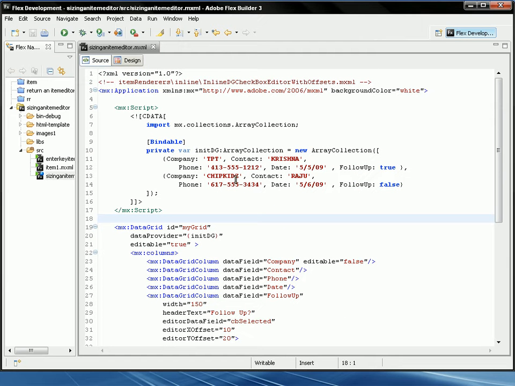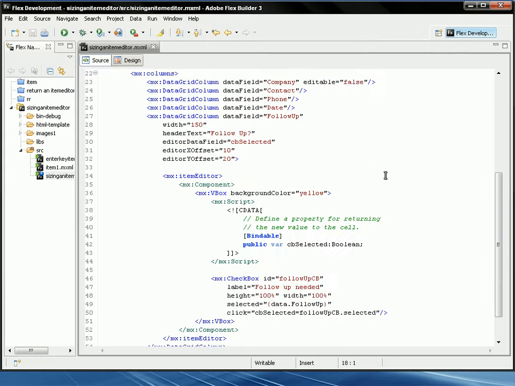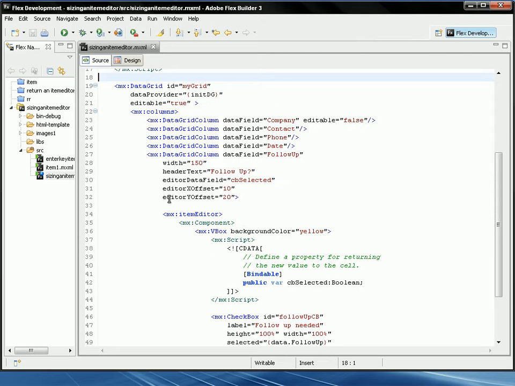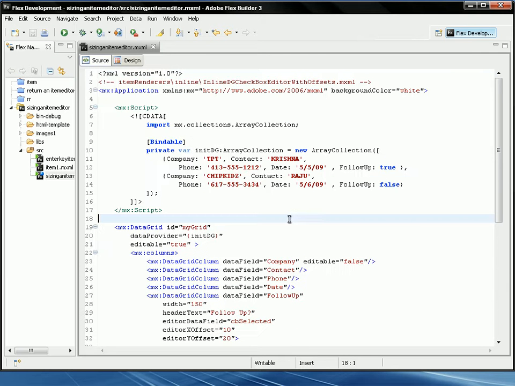I am calling an initdg array collection, a new array collection with company, contact, phone, date, all given. The company name I have given is 10th Planet Technologies, along with contact person, phone, date, and follow up. The follow up value will be merged to the combo box, and the VBox will check the sizing and position conditions of editor x offset and editor y offset equal to 10 and 20. Now I am running this program, sizing an item editor.